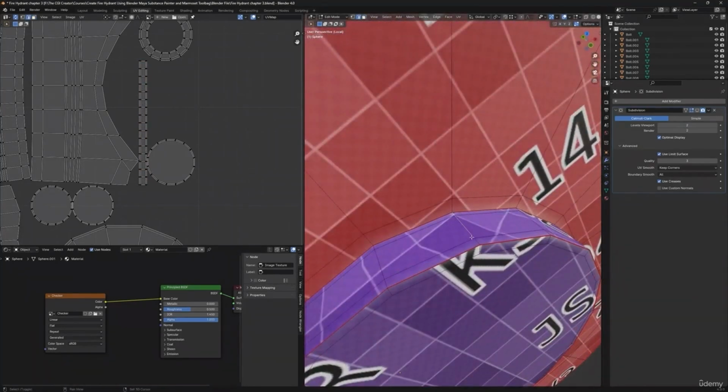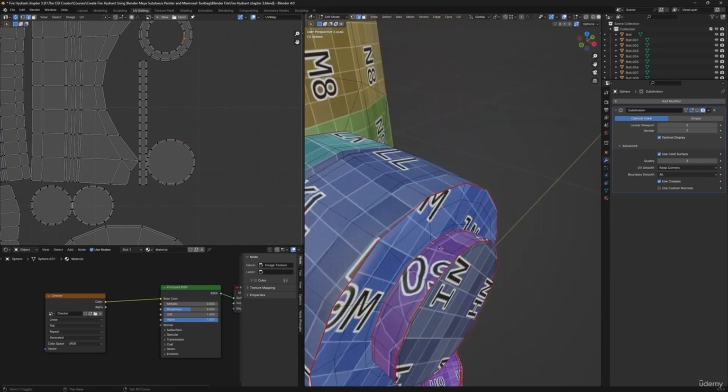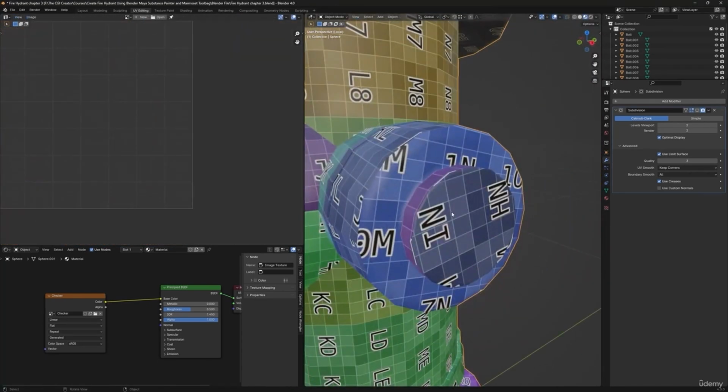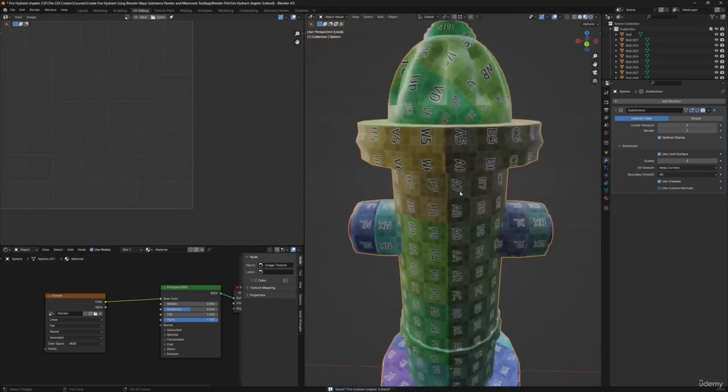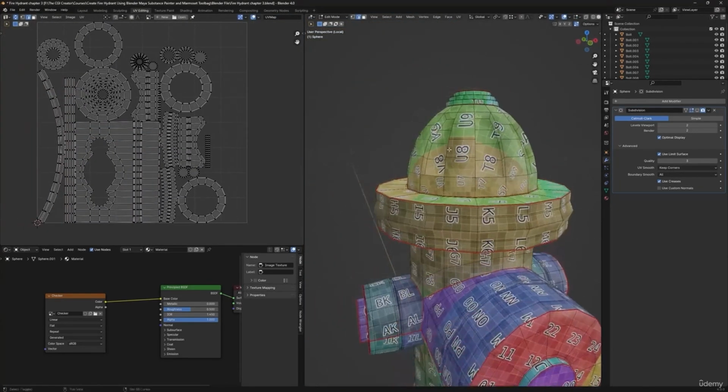I think this edge selection is best for this one. I'm gonna mark seam, and for this also I'm gonna mark seam at this edge. Now if I unwrap it, it has no stretching issues, so that's good. Now let me check for any more issues if there are any in that area.